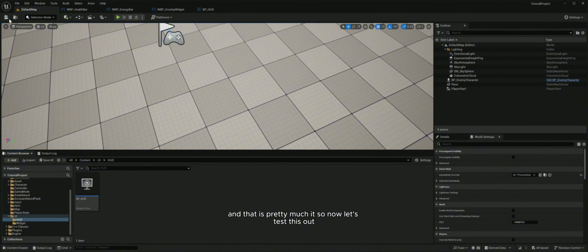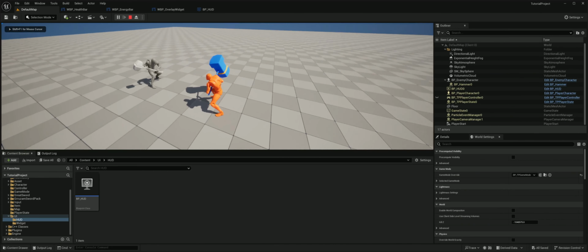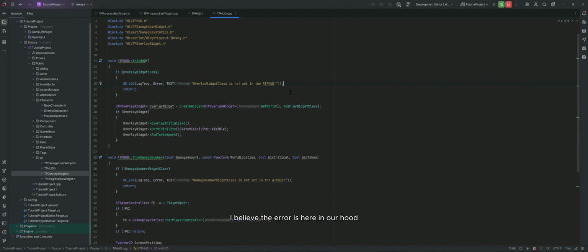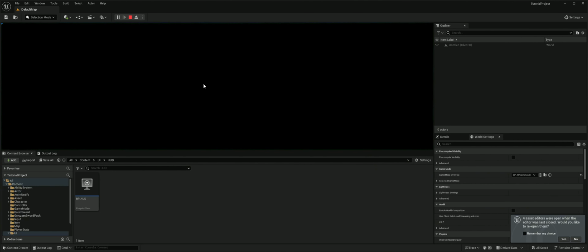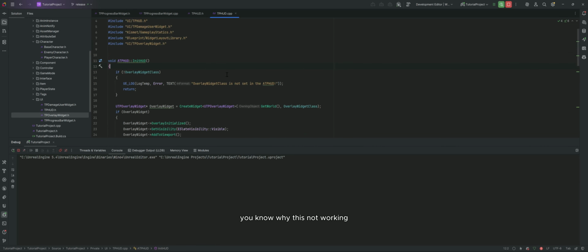So now let's test this out. I'll press play. And there is no UI on the screen. I believe the error is here in our HUD. It should be if it's not valid then we return, not if it's valid then we return. Now let's compile this again. Now if I try again, press play, still nothing.